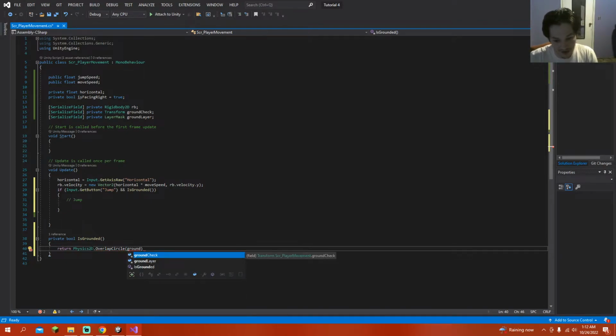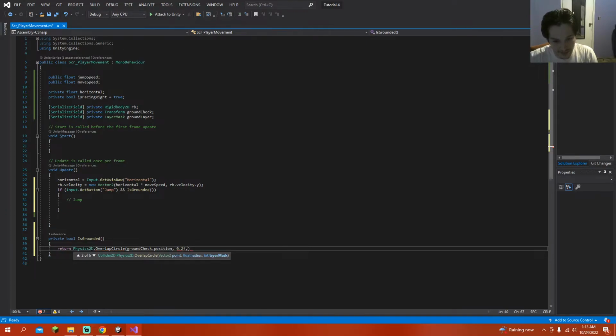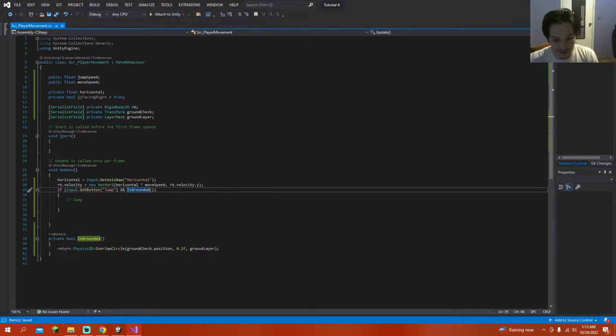We want our ground check dot position. So this is sort of the center of the circle we're creating. This is the radius, and then the int layer mask you can see there is what it's checking that we're colliding with, and that is going to be ground layer. I need to remember to actually input that at the end, in the serialized field. Okay, and that's actually it for the function. And you can see it no longer gives us a little error.